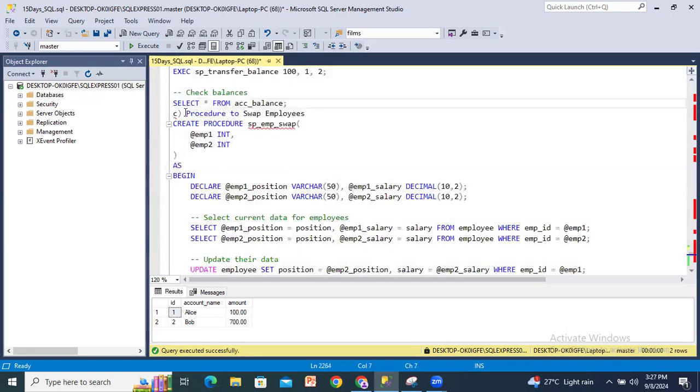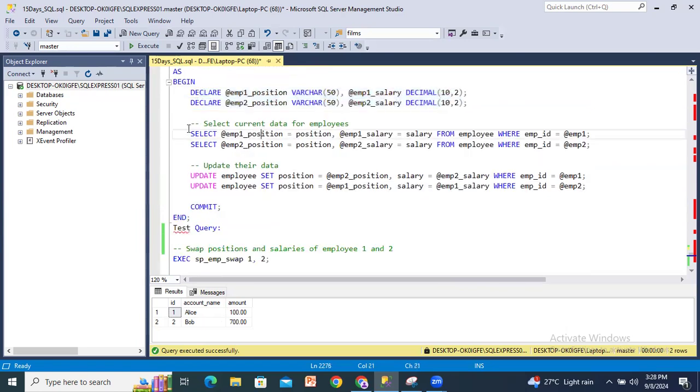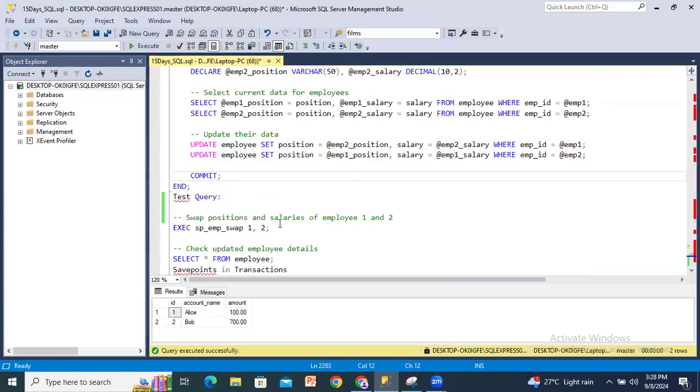So another example is the procedure to swap employees. To swap employees, mainly create procedure name, emp1 int, emp2 int as begin. So first declare these 2 variables, select the current data for the employees, and update their data. Okay, so this one is also the same thing. This was already executed, so I will go and check the records.